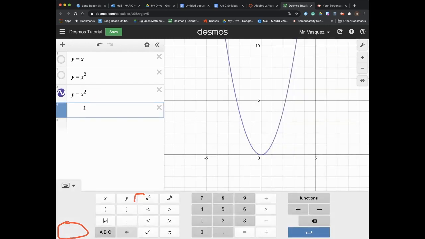Okay, the next one I want to graph. Let's say I want to graph y equals x cubed, right? So y equals x cubed. So you will hit this time a to the b. So just click there and you press 3. Okay. Let me clean this right here.